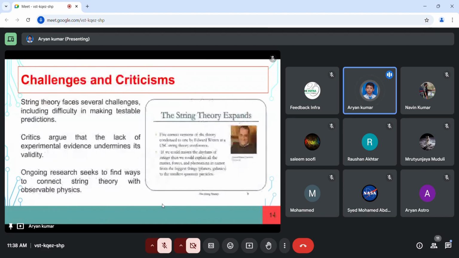Challenges and criticism against string theory. String theory faces several challenges, including difficulty in making testable predictions. Critics argue that the lack of experimental evidence undermines its validity, and ongoing research seeks to find ways to connect string theory with observable physics.